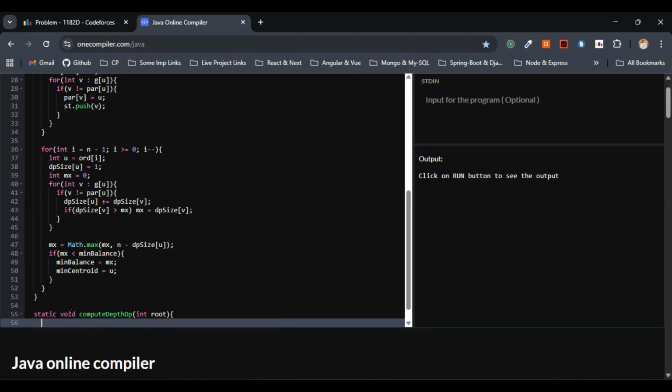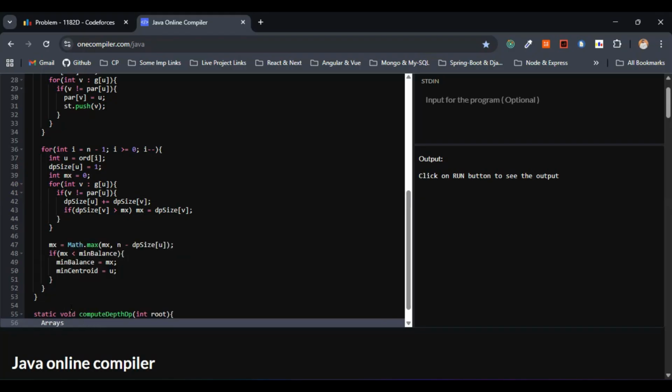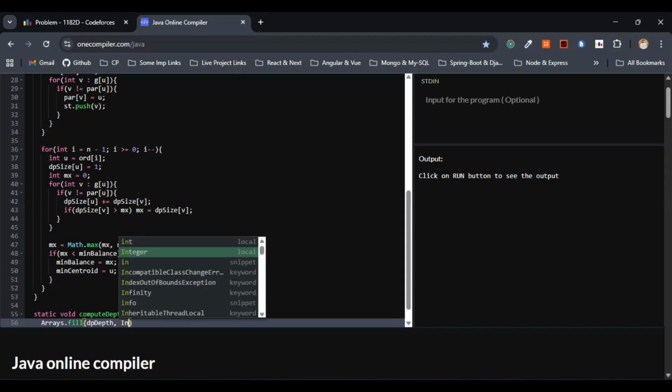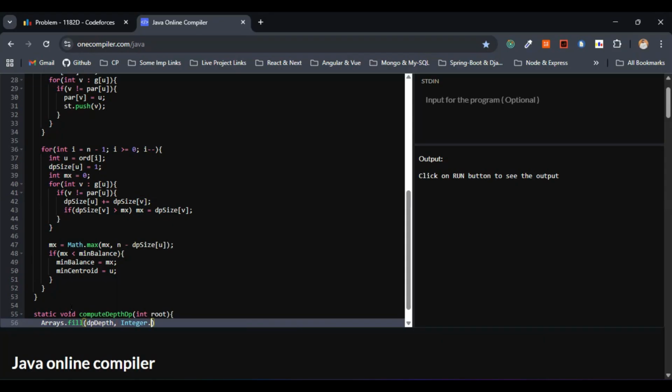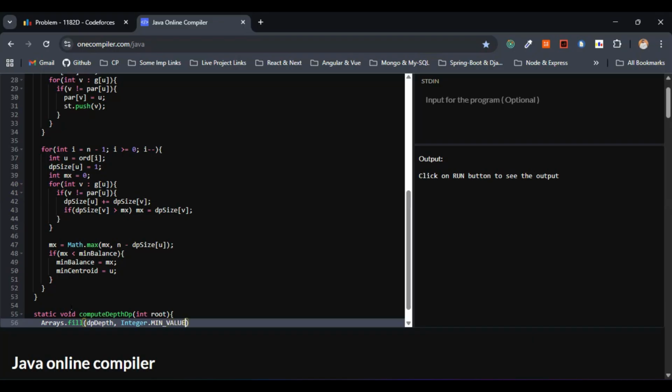First, let's initialize the depths to very small. This is still unvisited, right? So let's initialize the depths to very small initially. I'll just go with Arrays.fill here. Let me pass dp depth, and Integer.MIN_VALUE. This is fine.